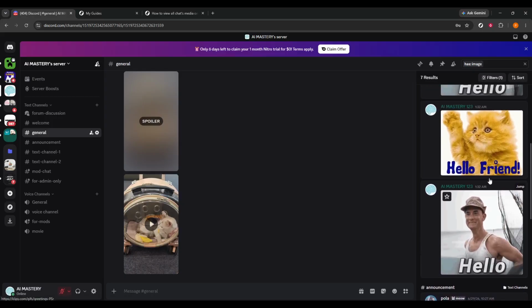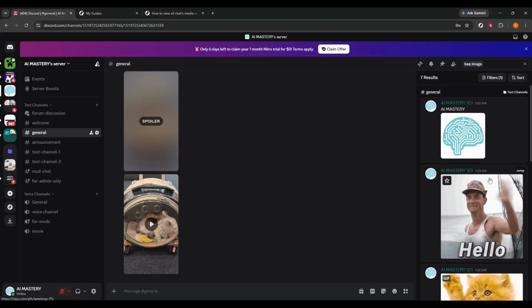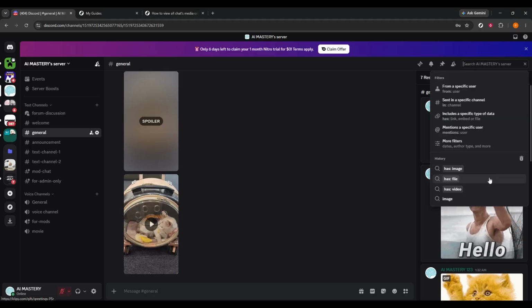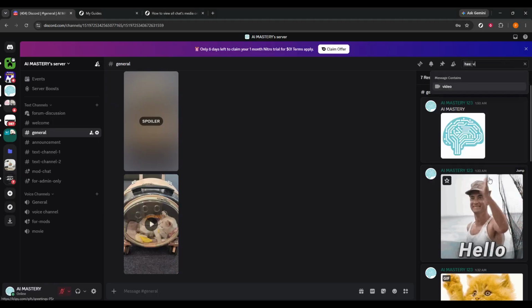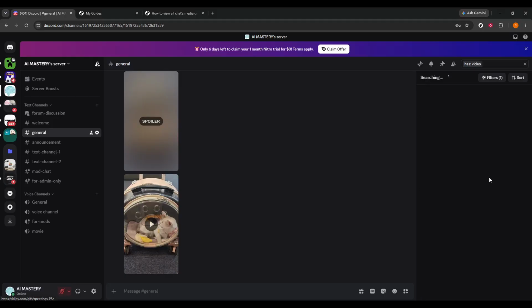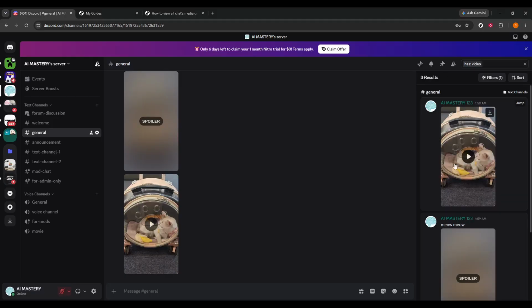Super useful, right? Now let us clear that out and do the same thing for videos. Click back into the search bar, type has:video, and press enter. Same deal. A panel shows up with every video file shared in that channel. Click any result to jump straight to it.